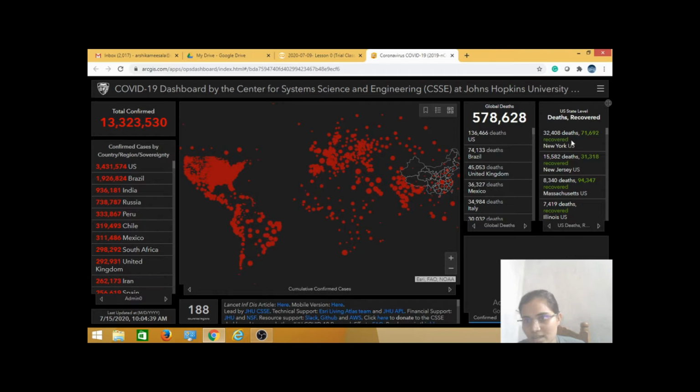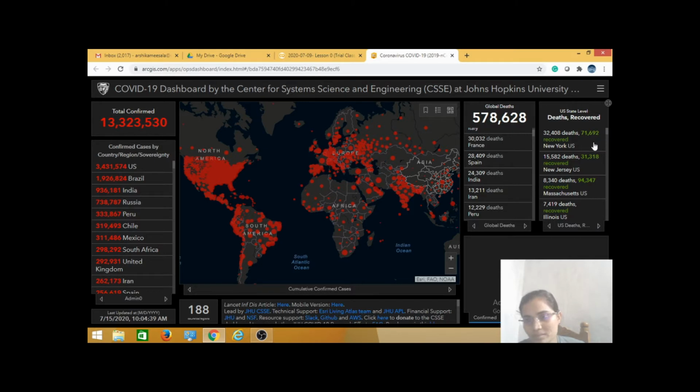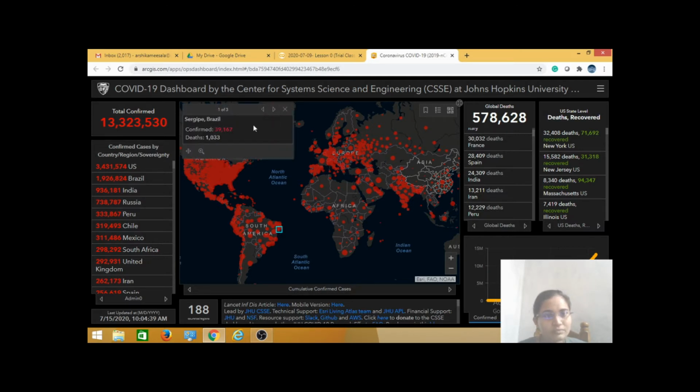As well as the US state level, how many persons have died, affected by this COVID-19, or how many people have recovered by taking some precautions, that is also available here. In the middle part, the red spots indicate the areas affected by COVID-19. If you click any red spot, you are able to see which area that is, how many people are affected, or how many deaths happened in that particular area. You are able to see all those things.